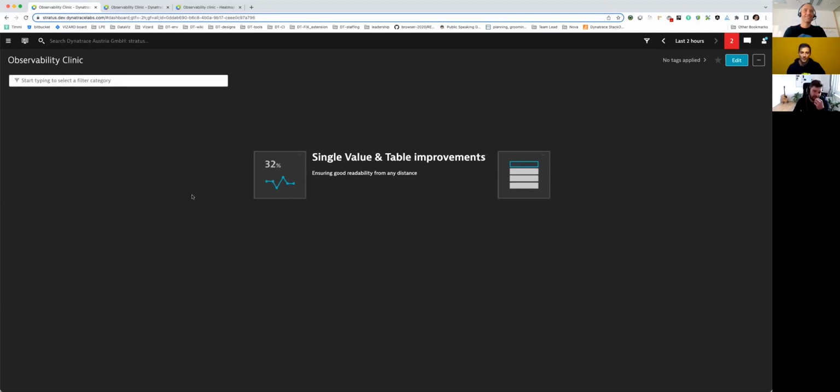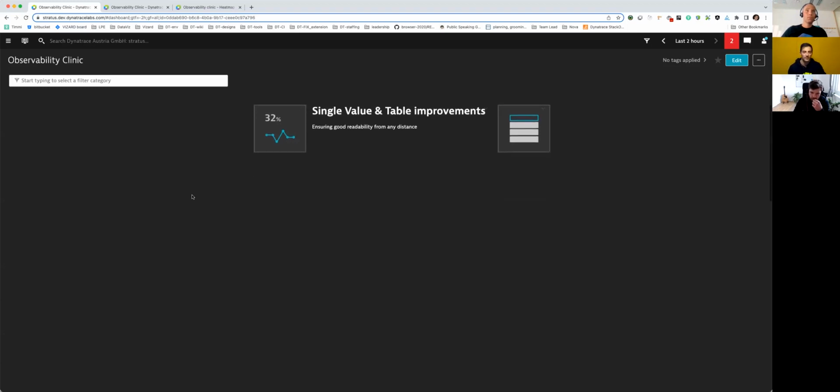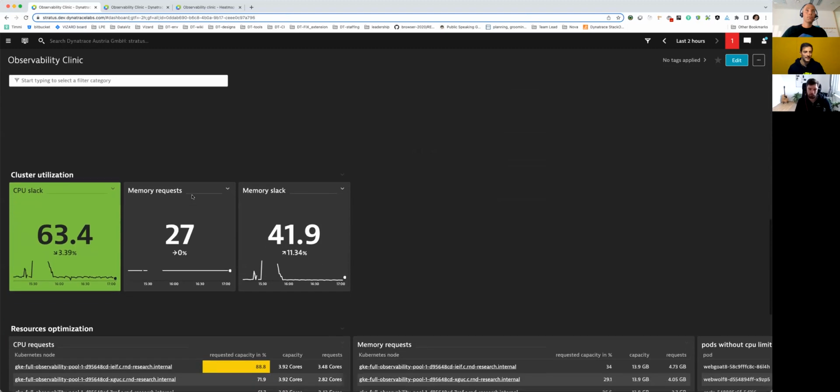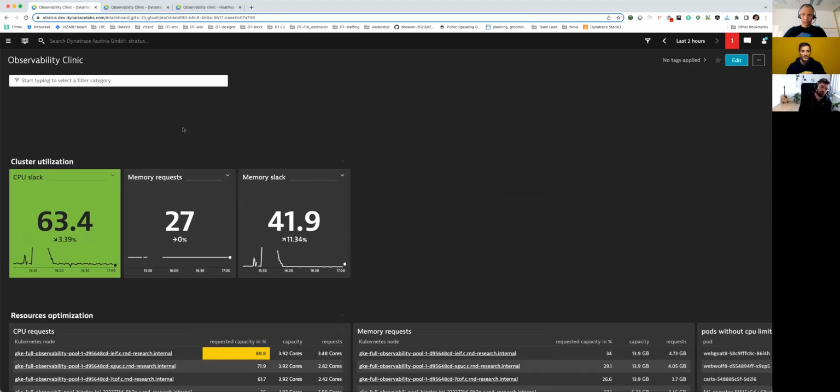Let's start. I'm going to go directly to our improvements in the single value and table visualizations. I mean, those visualizations already existed, but we got some feedback, and we realized that we needed to improve the way those visualizations can be seen. We needed to improve the readability for those visualizations. So here in this dashboard, you can see certain metrics, and here we have 3 single value tiles, right? First of all, you can see that the values are bigger than in the past.